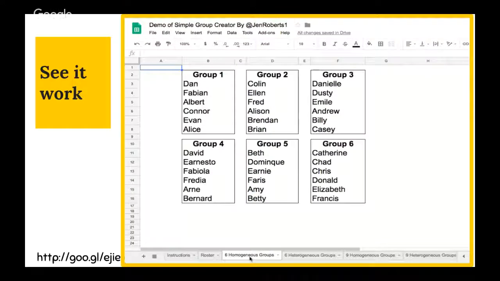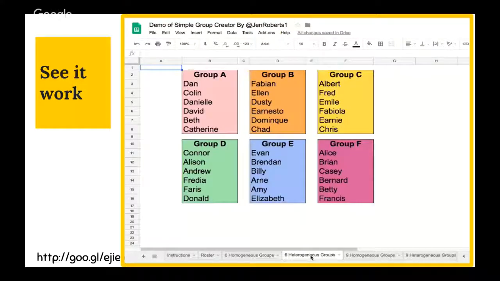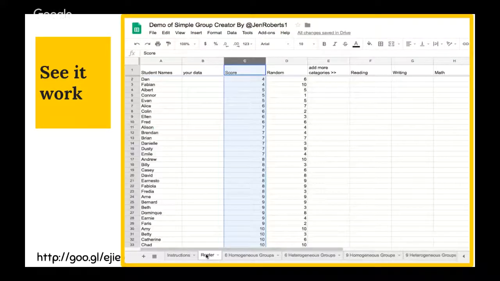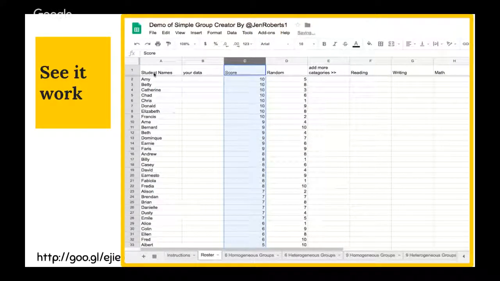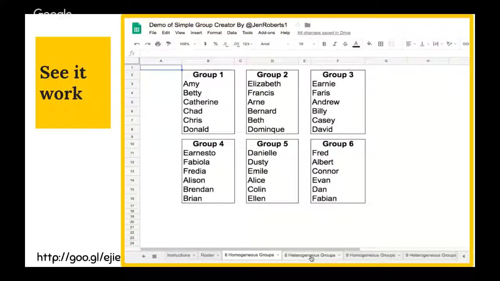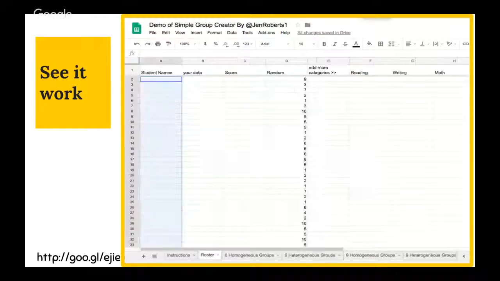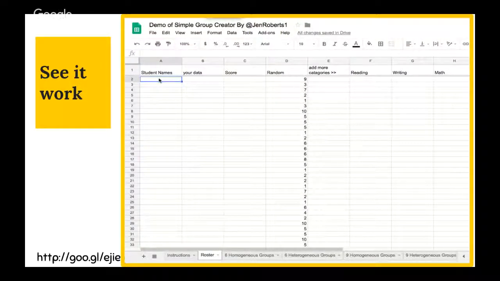And when I click on homogeneous groups, Dan, Fabian, Albert, Connor, Evan, Alice are all in the one group. And on heterogeneous, they're all spread out. So now we're going to sort, I think, again by Z to A, the reverse. And my high kids, Amy, Betty, Catherine, Chad, Chris, and Donald are all there at the top. And that puts them all in one group, group 1, or it spreads them out across the room, depending on what you need.